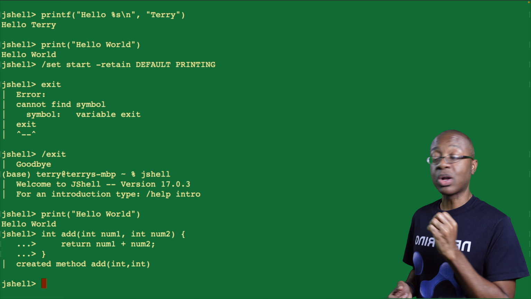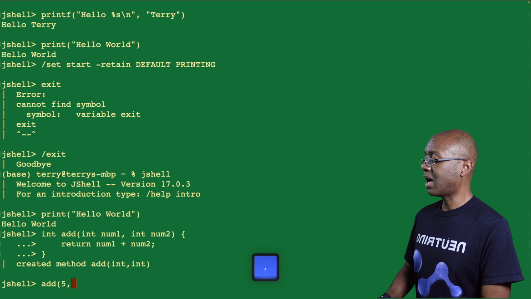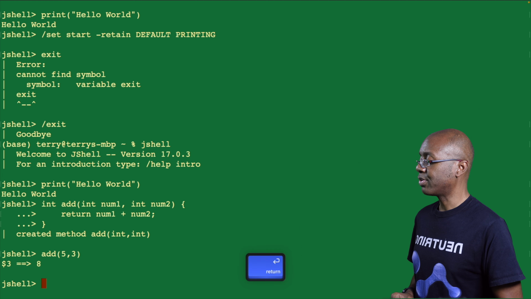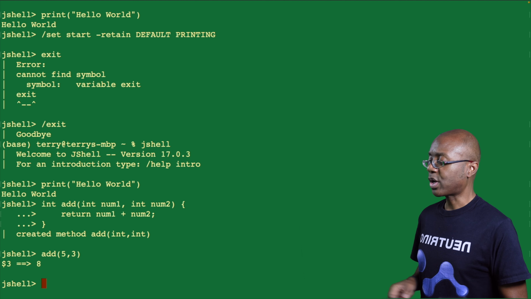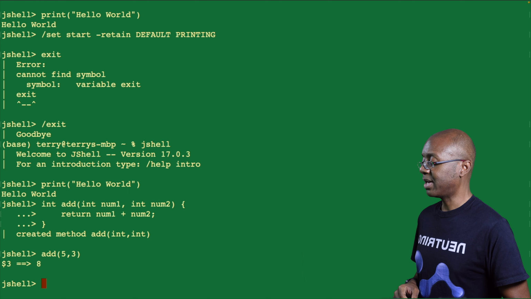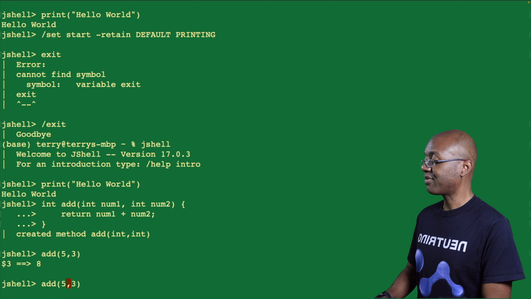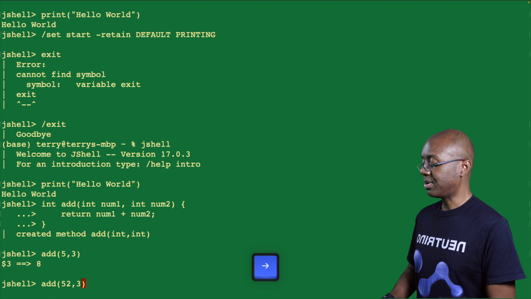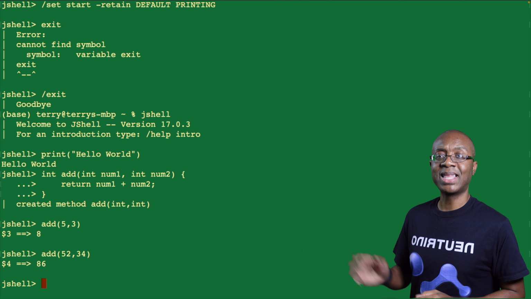And now I can start using that method right away. So I can type add 5, 3, like that, and return. And look at that, I get my answer of 8. And then I can recall that method again and execute it again with an up arrow key and change these values to whatever, 52 and 34. 86, okay? So you get the idea.